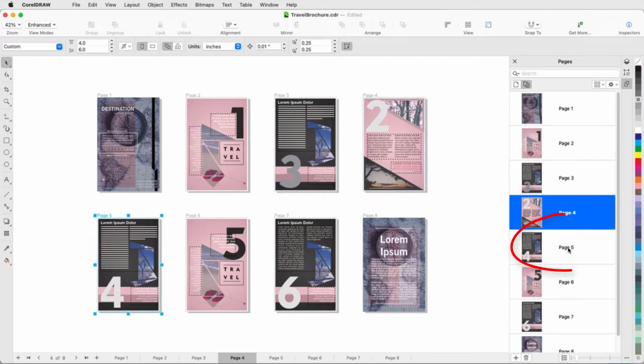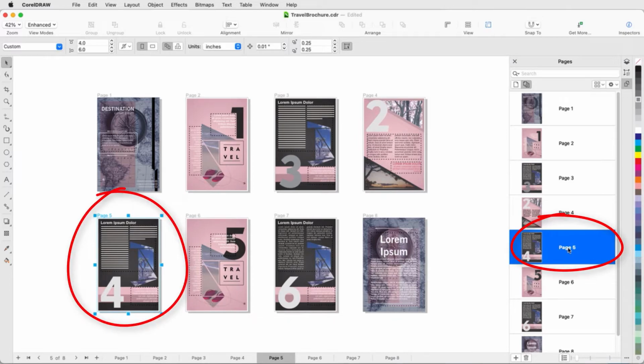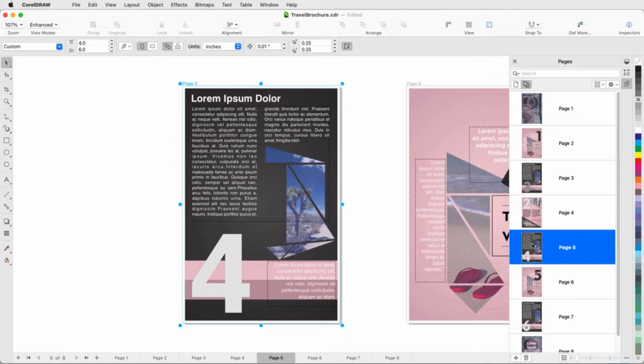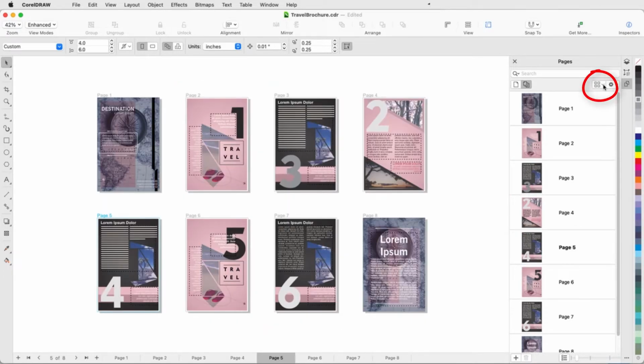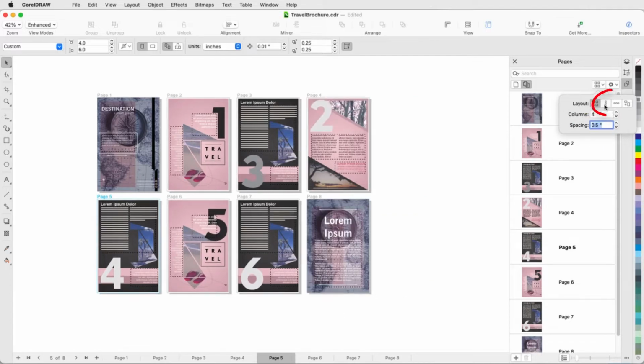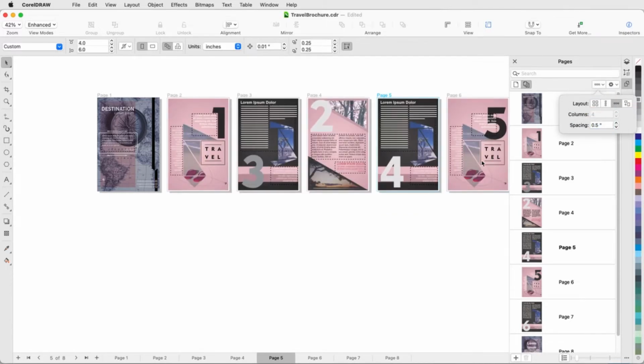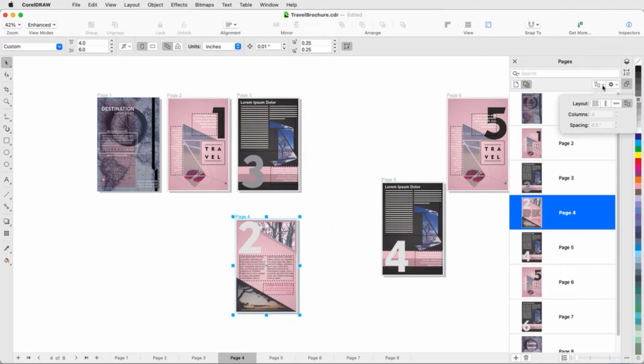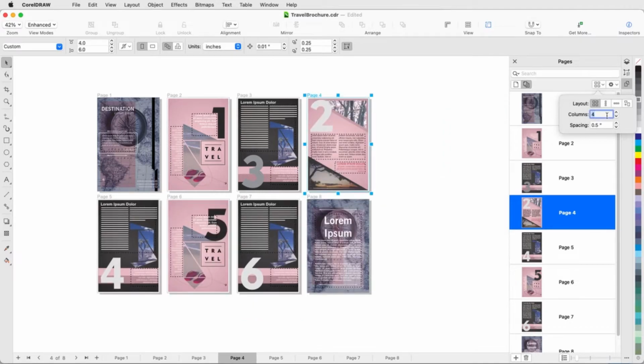Clicking a page in the inspector selects that page in the drawing window, and double-clicking on the page thumbnail will zoom to that page. With the Multi-Page View settings icon, I can change the spacing between pages, switch to vertical or horizontal layout, or click Custom for a free-form layout, which I'll discuss more a bit farther on. I'll go back to the grid layout and switch to 3 columns.